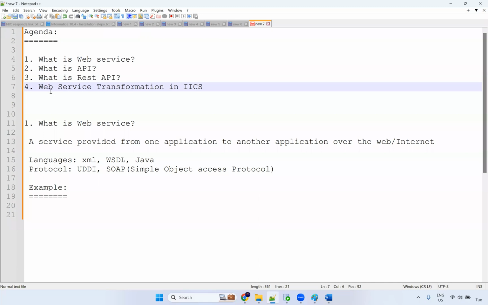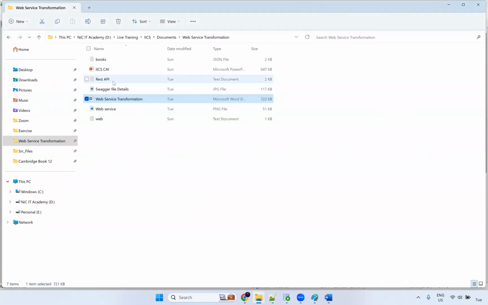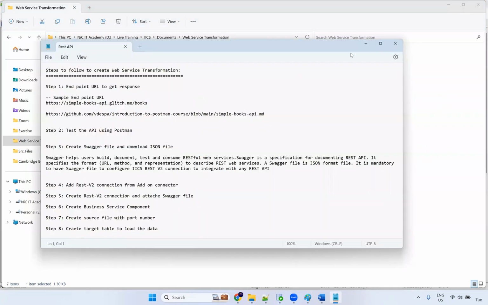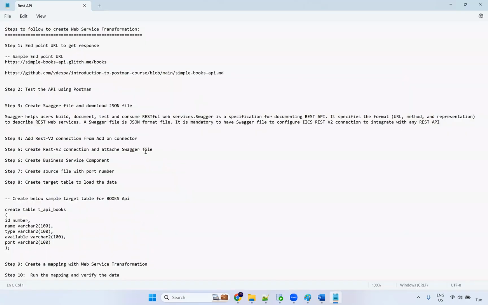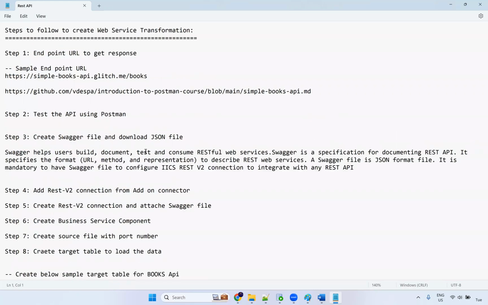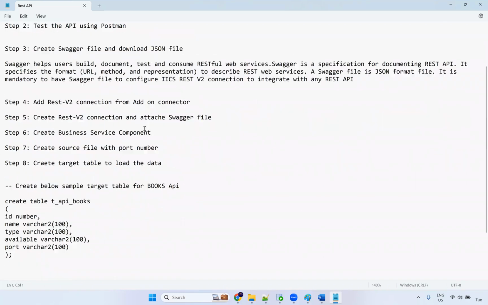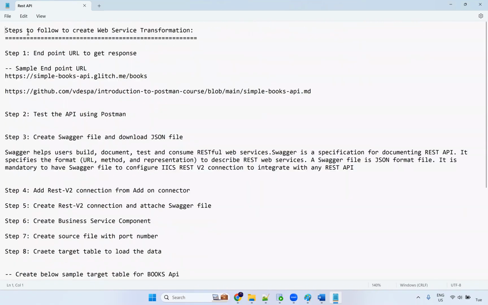Then I have to use CI, or I have to use web service transformation. In order to use this web service transformation, we have to follow these steps. I will send you this particular document. Go through this, and in order to learn web services and APIs, you have to put some effort. These 10 steps you have to follow in order to work with REST API. The web service, REST API, all this you have to work.